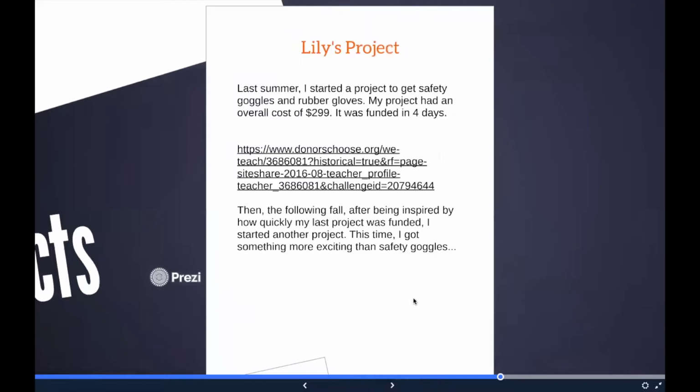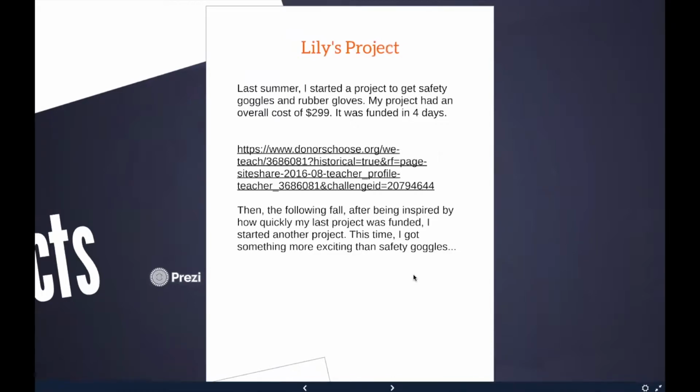So last summer, I actually had 2 projects. I started a really basic one just to get some gloves and goggles for my class, for my lab. It got funded in 4 days, and it was a $300 project. I was absolutely shocked at this.